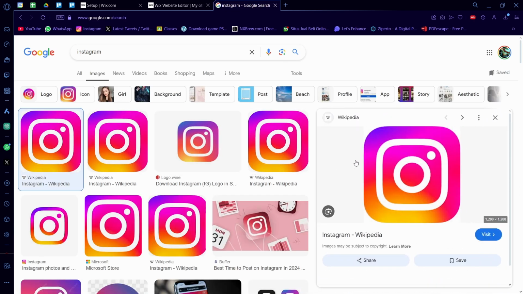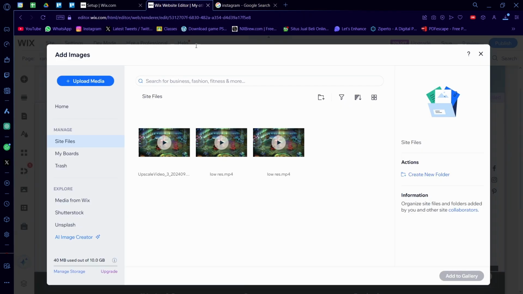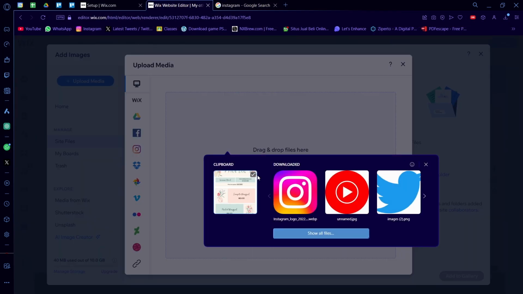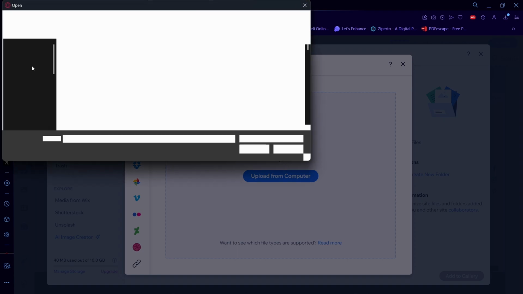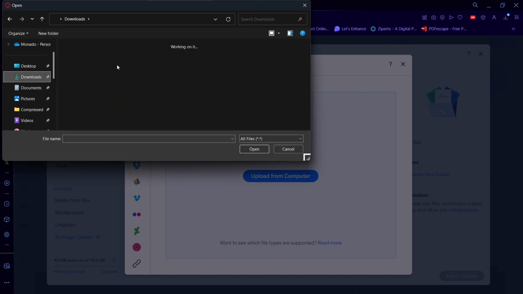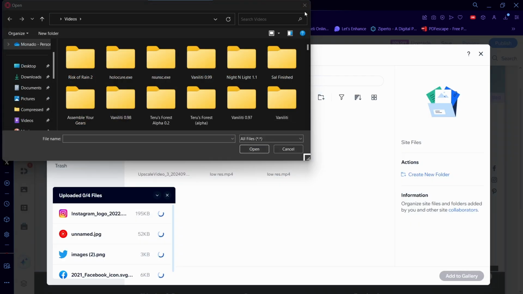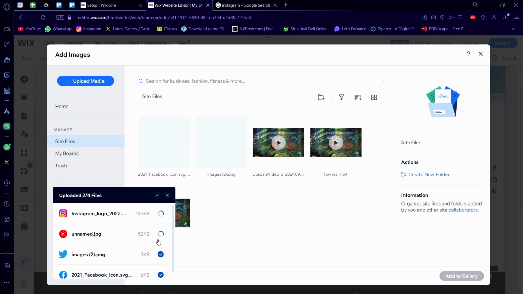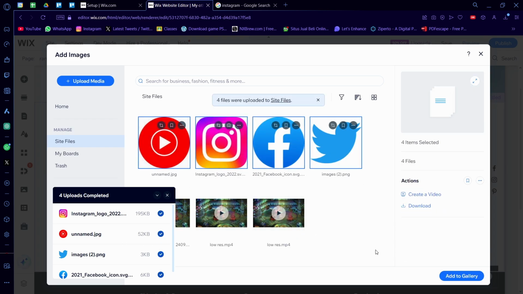Instagram. Okay, now I have 4 logos, and I'm going to have to upload them onto the Wix website editor, which is upload media right here, upload from computer. And we're going to upload the 4 logos we just got earlier. Give it a second. I'm going to go to downloads and upload these 4 files. Open. Now just wait for it to load. These are pretty small files, so it shouldn't take long at all. There you go. Nice.